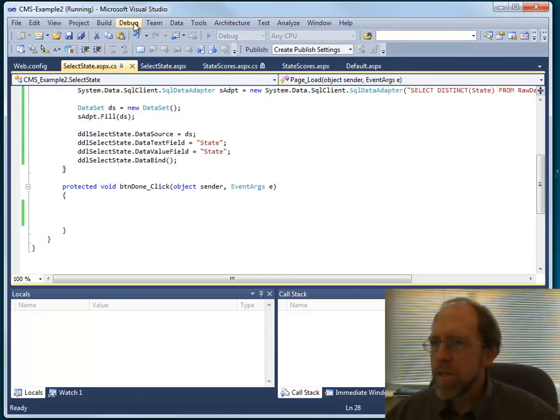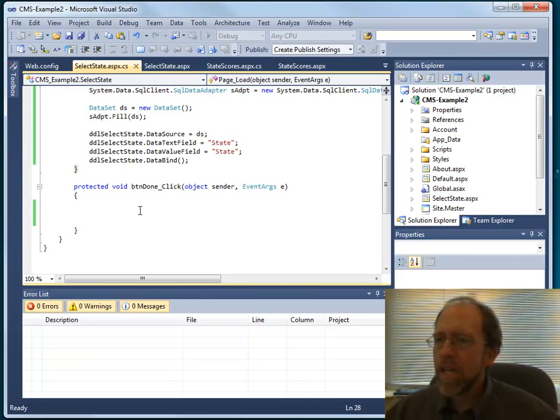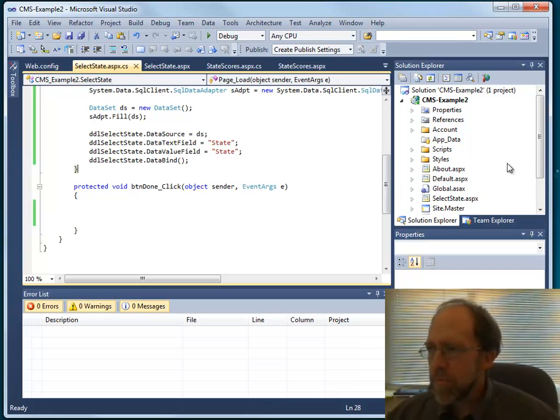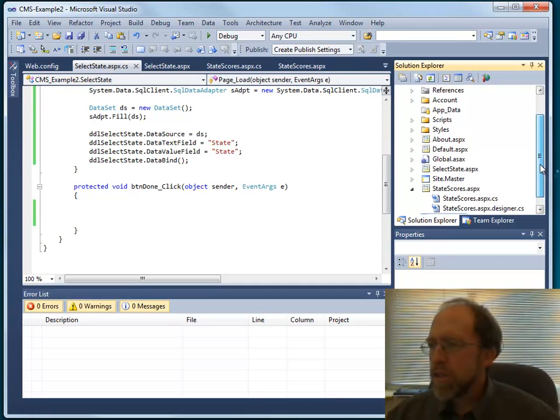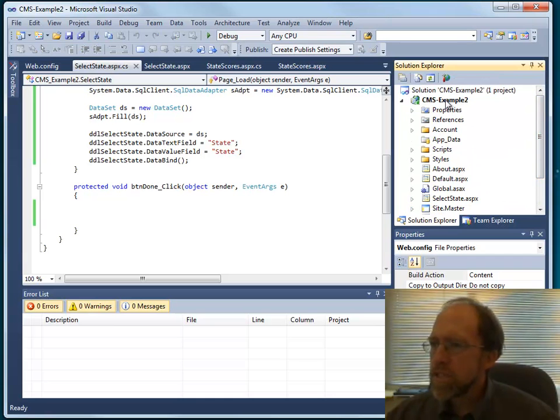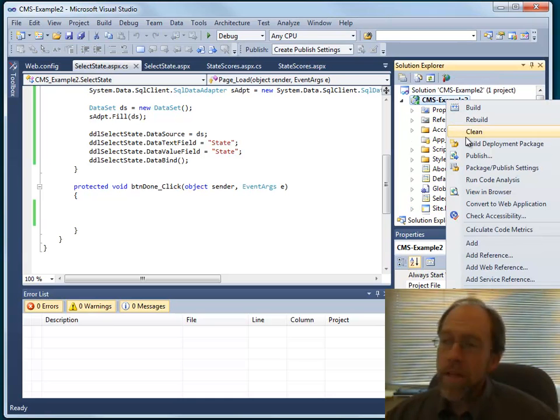Okay, now what I'm going to go ahead and do is create a second page, pass the state over to the other page, and show the results in a data grid. So first step to do is to create the page that I'm going to show the stuff in. And that's where I'm going to start.